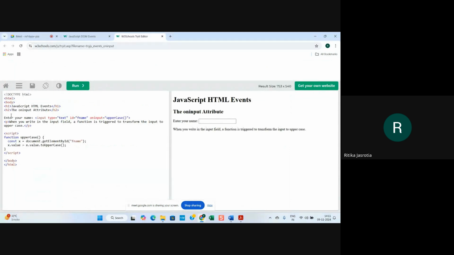So here heading 1 is JavaScript HTML events. Heading 2 is the oninput attribute. Enter your name, and you have created a text box: input type text, ID fname, oninput upperCase. When you write in the input field, a function is triggered to transform the input to uppercase. This paragraph is written here.